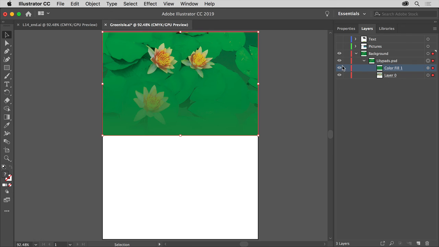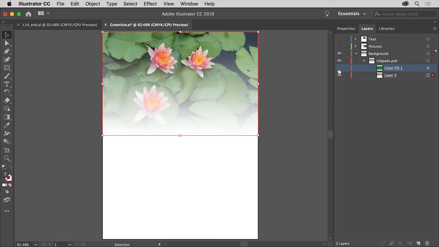We can actually turn off content from Photoshop, a different layer for instance. So you can turn off the visibility. So click the eye to the left of the color fill layer here, and you just get the image now. It's a great way to be able to take a Photoshop file you're working on, place it in Illustrator, and even have different versions, for instance, that you can look at.